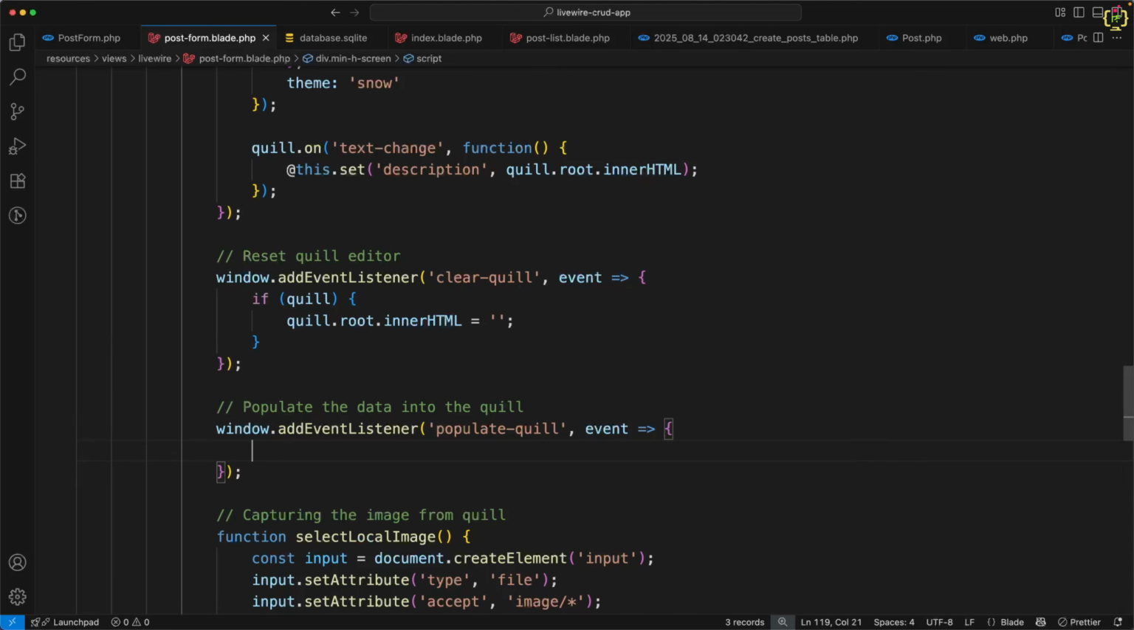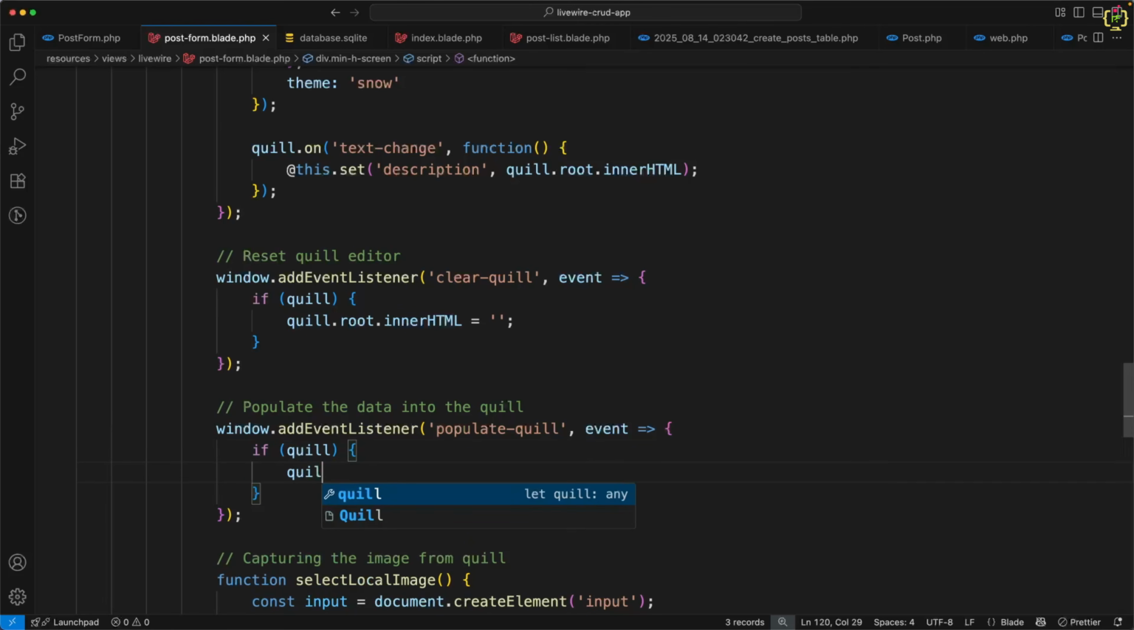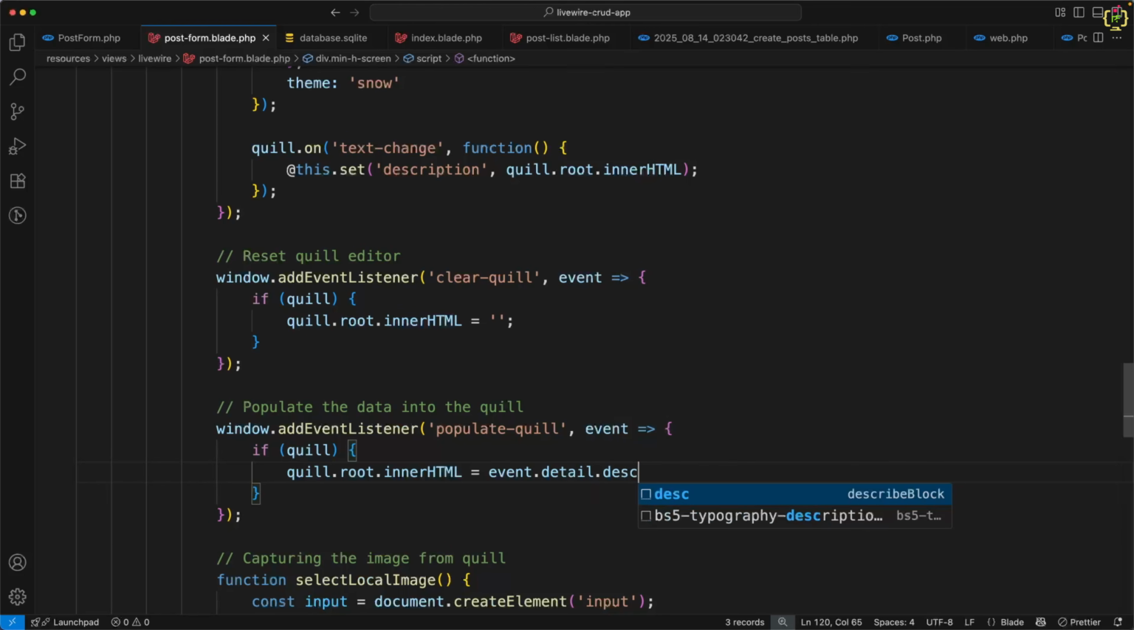And I will check if we have the Quill instance. Then in the root, I will add root.innerHTML, and I will get it from event.detail.description, because we are passing one key. If it is there, then this will render, else it will be null.